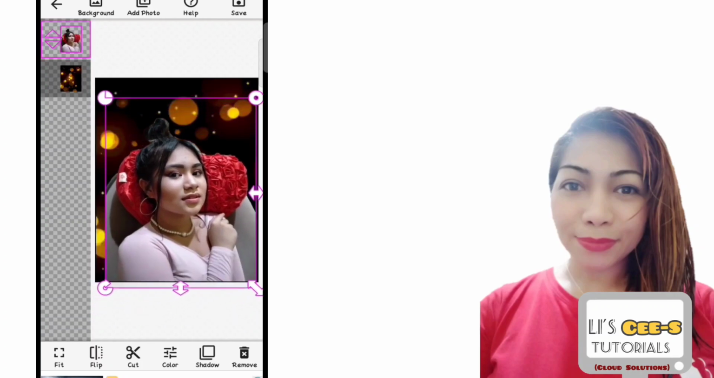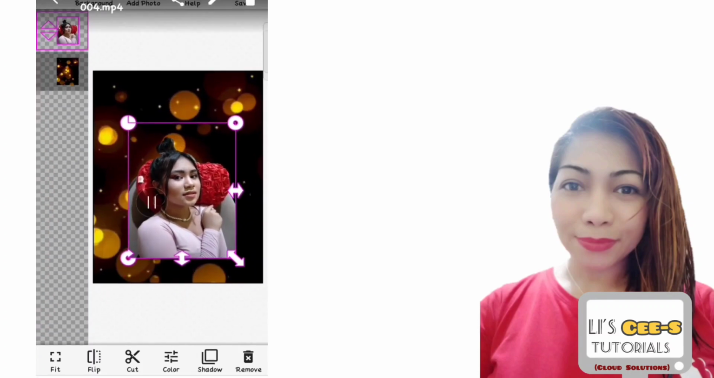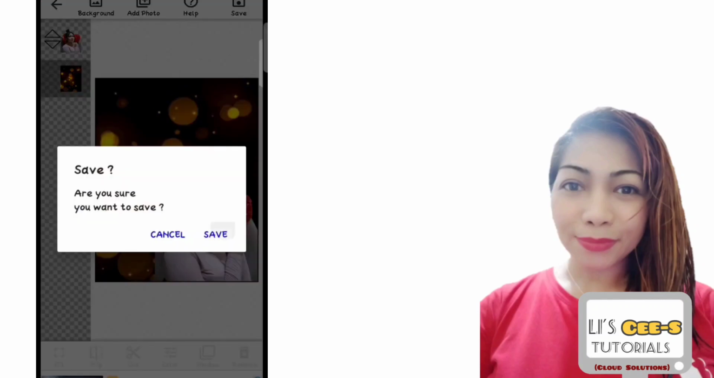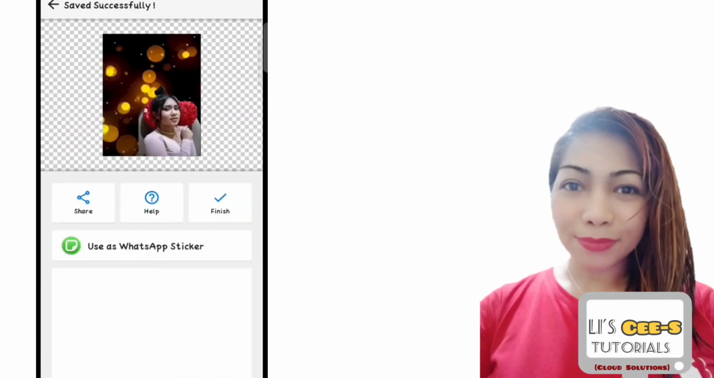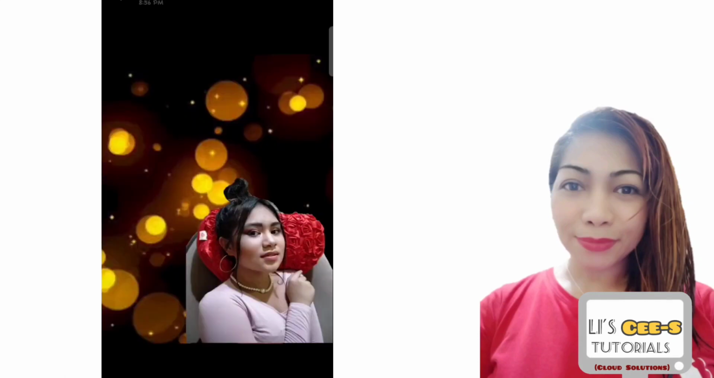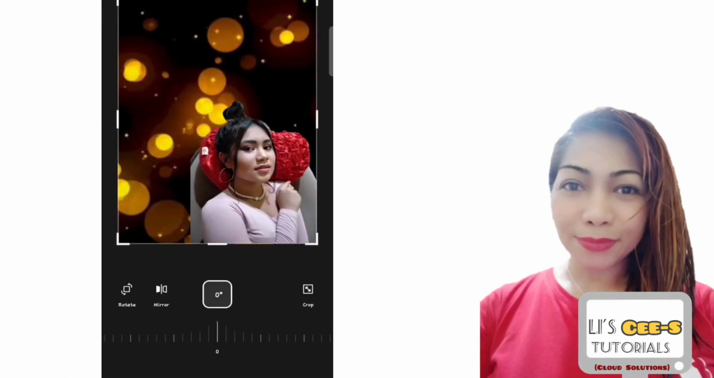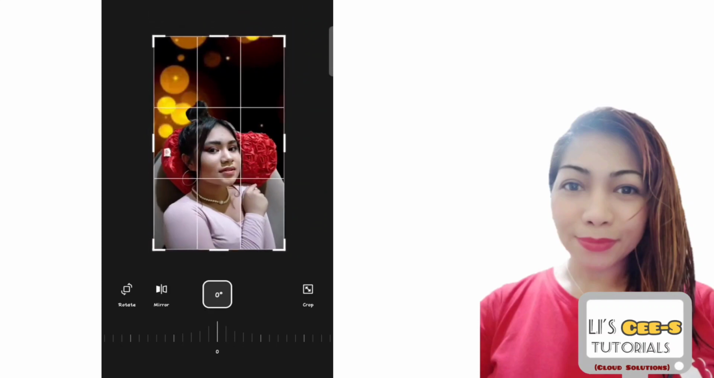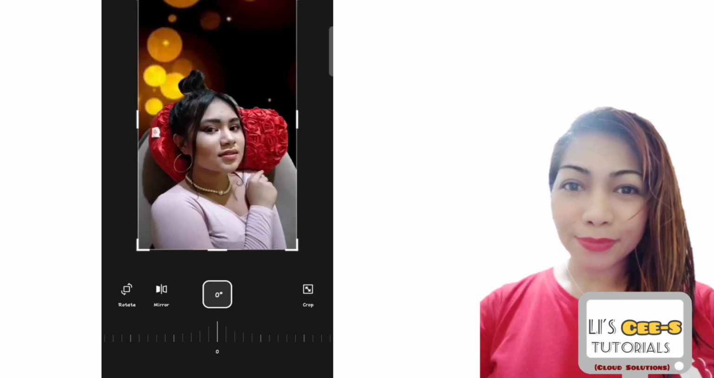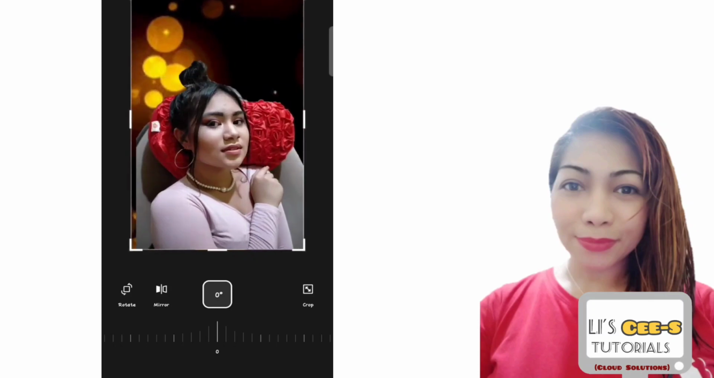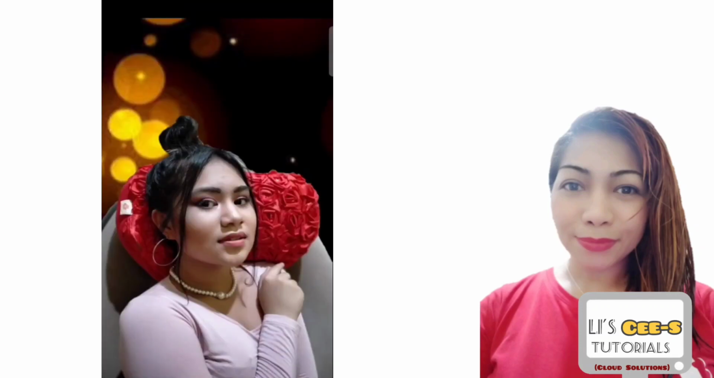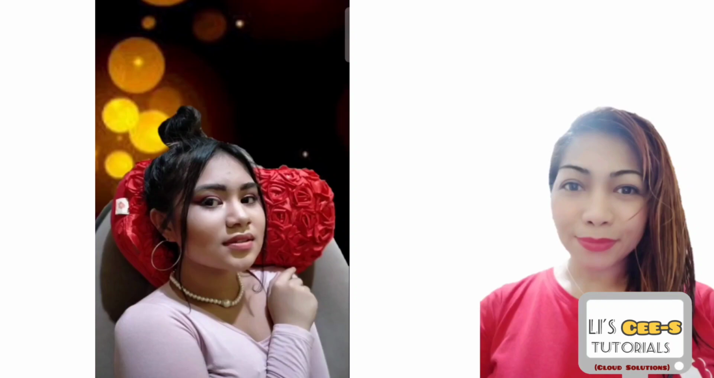So there. Let me just place it right over here. And so I'm gonna save it. Alright, let's launch the photo again. This is how it looks like. I'm gonna crop it up to this area. And there you go. So let's see. Alright, so there. Then I'm gonna save it. And this is how my photo looks like.